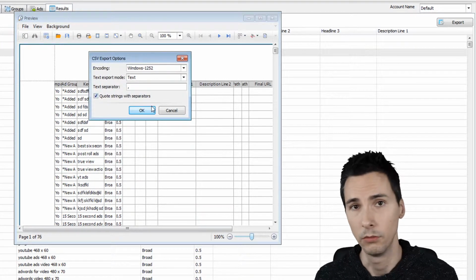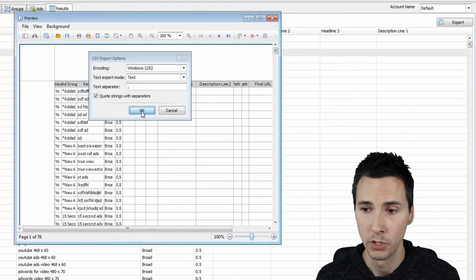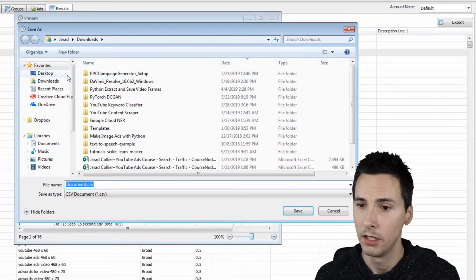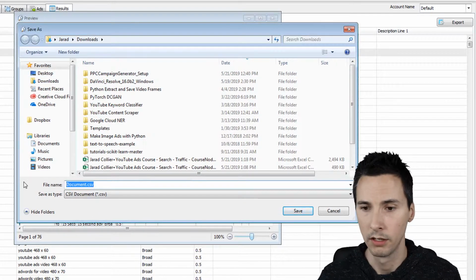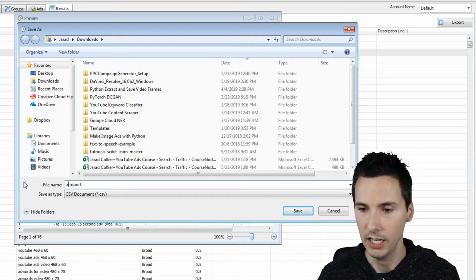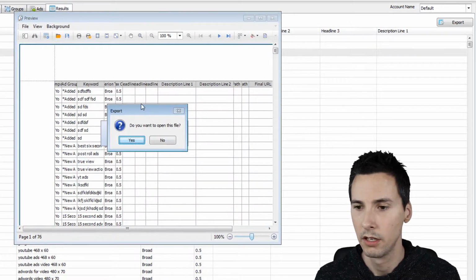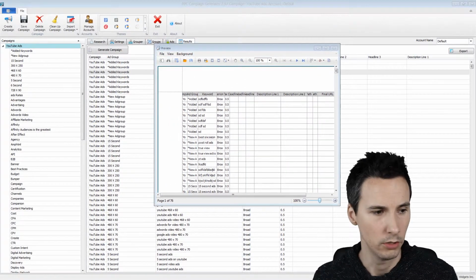This confusing window pops up. Just don't mess with it. Just say, okay, sure. Then here we would output our campaign. So we'll just say import. We'll just say AE for AdWords Editor, import, and hit save. Do you want to open the file now? Sure, why not? Let's take a look at it real quick.